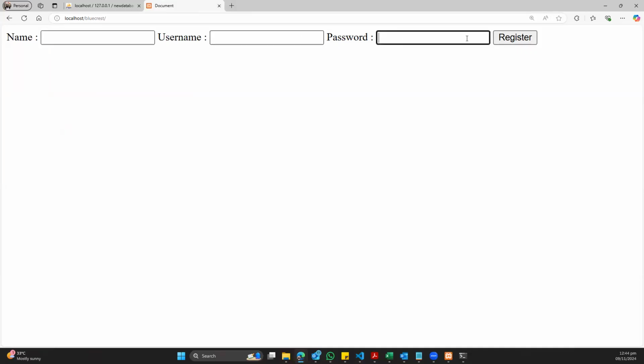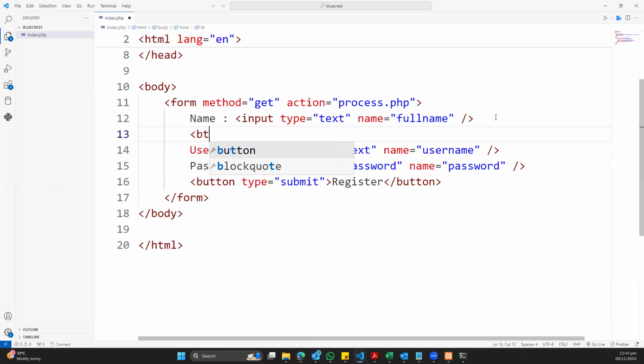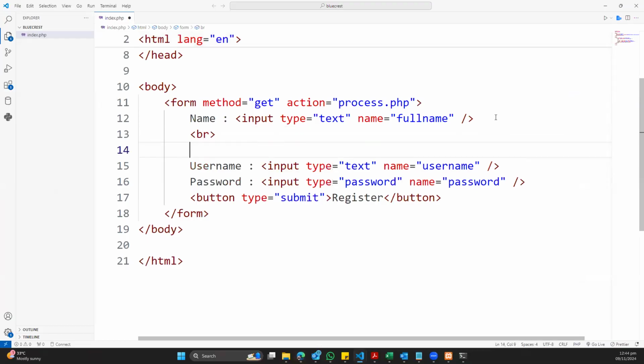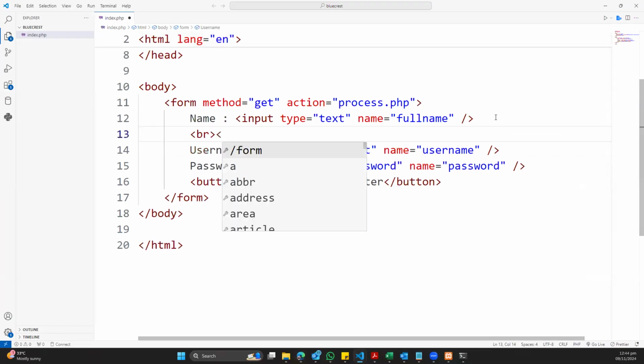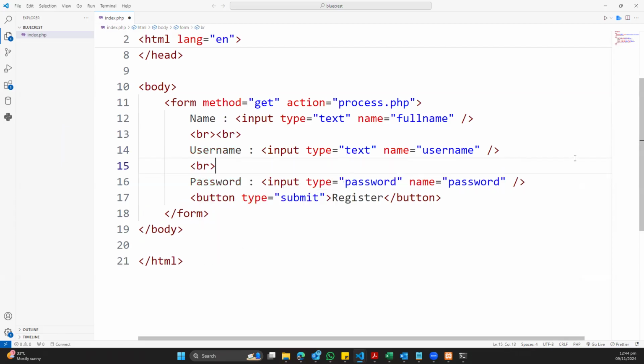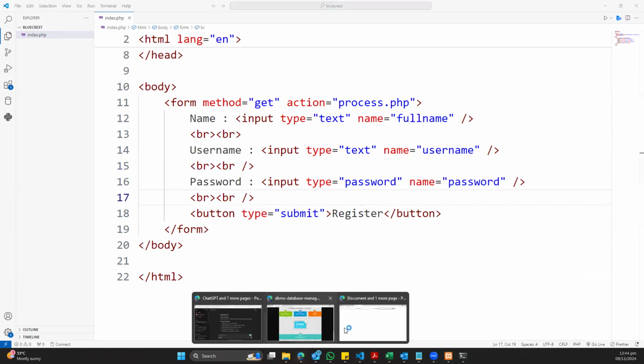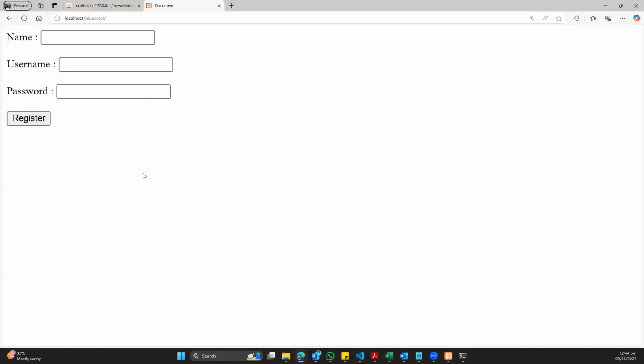And you see that in here, I have name, that, and then that. Over here, let me put in a BR and another BR. Over here, let me put in a BR and another BR. And finally, here too, let me put in a BR and another BR so that my thing looks like that.